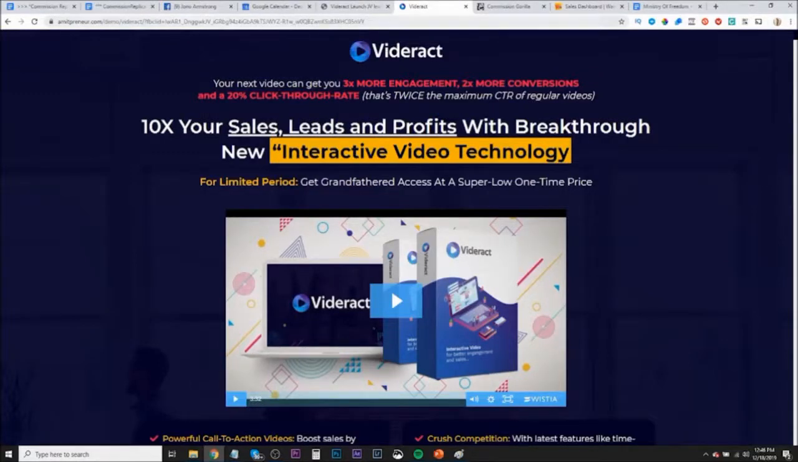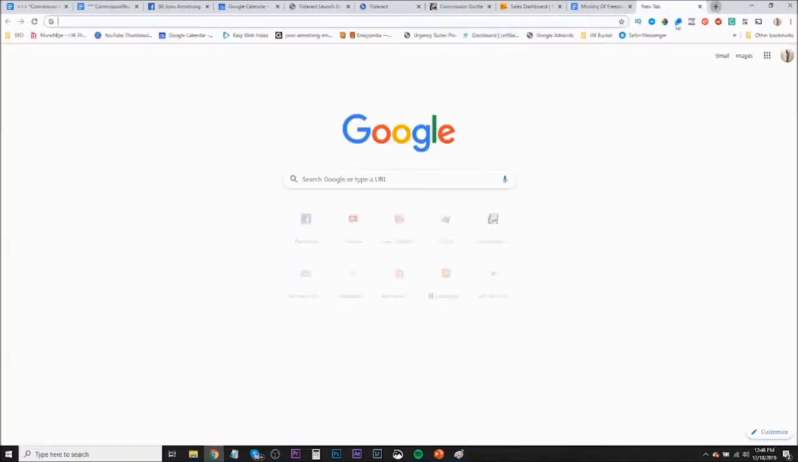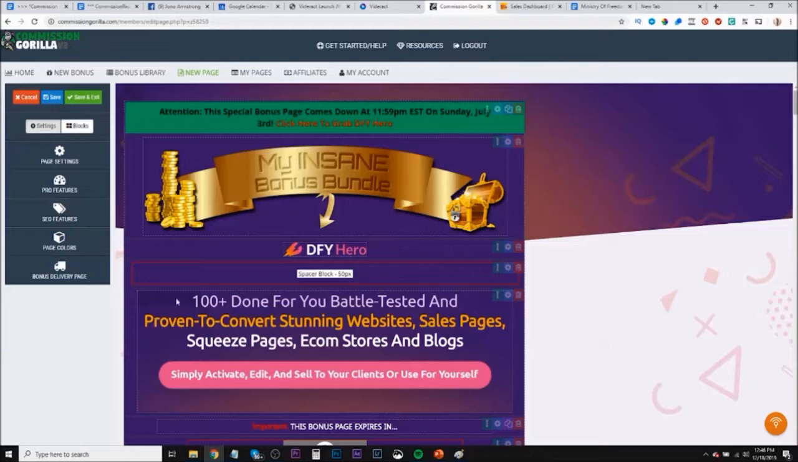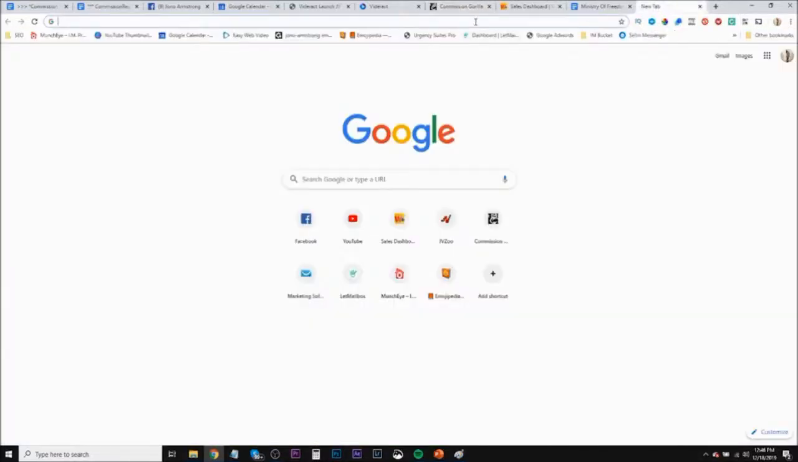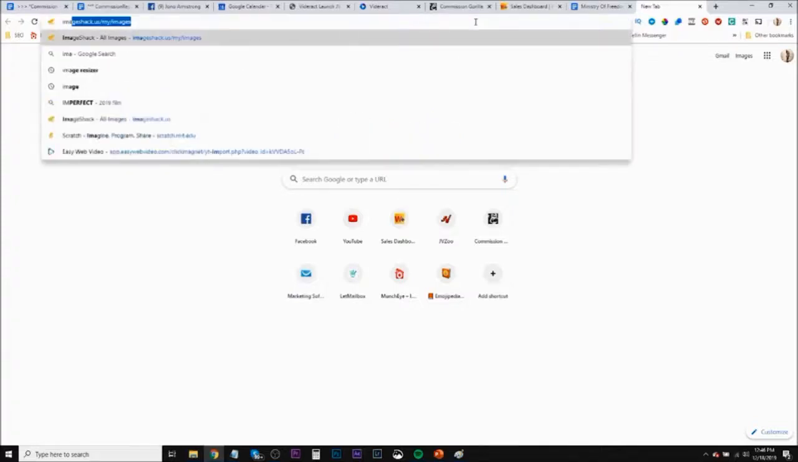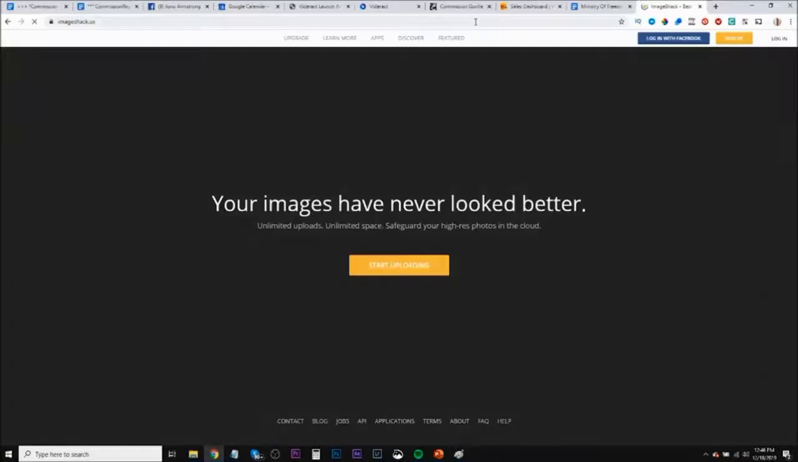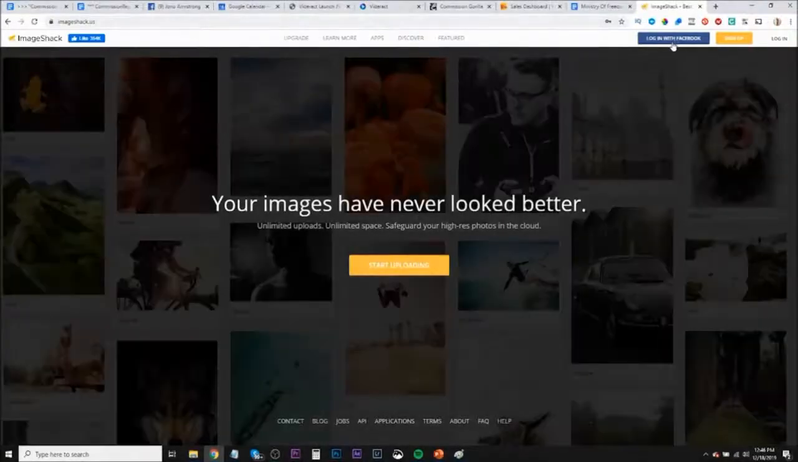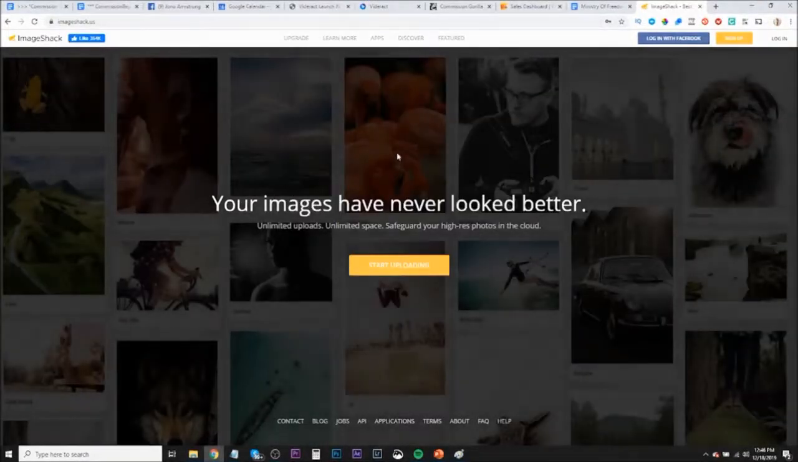So in order to do that, I need to have the sales page open, and there's a couple of things that I'm going to do. You do need to have an image hosting application to be able to do this. Unfortunately, in Commission Gorilla you can't upload pictures directly inside of here, which is a shame. There's probably a few image hosting services out there that are free. I use a paid service called Image Shack. I think they might have a free version, but I just pay for it because I've got the money to do it now.